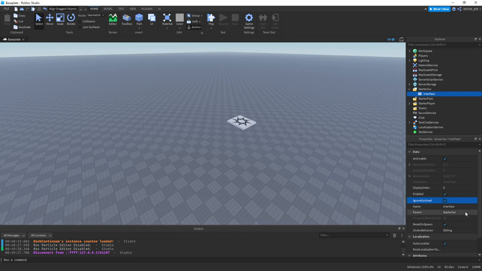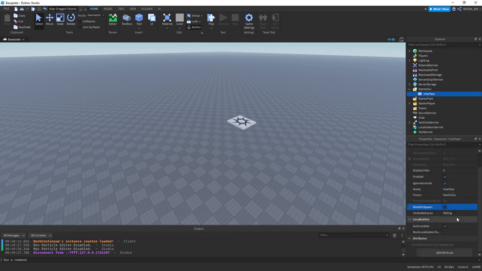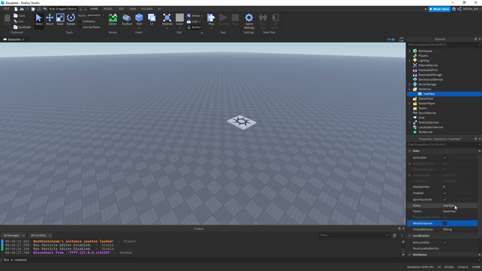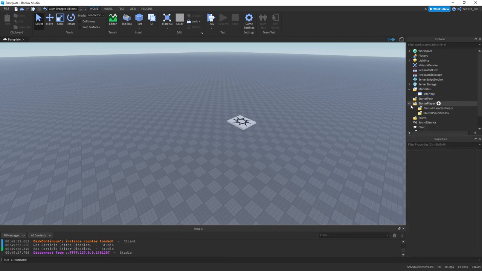And then ResetOnSpawn: when your character dies, does this ScreenGui specifically reset? So does it destroy the old one and clone the new one back into the GUI? There are different purposes for that, but I generally have that false. But that just really depends where your scripts are and how you manage your game.